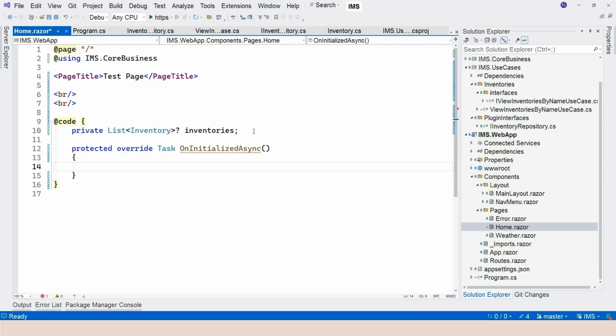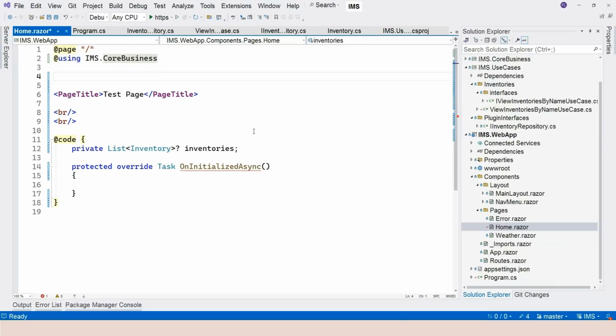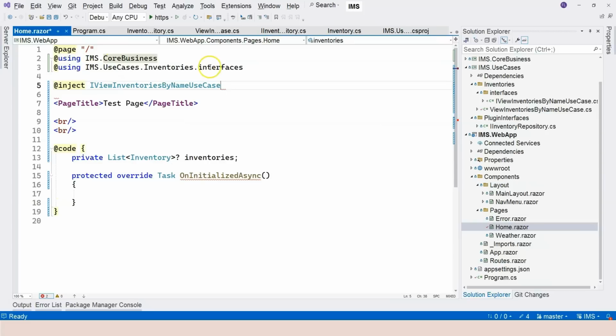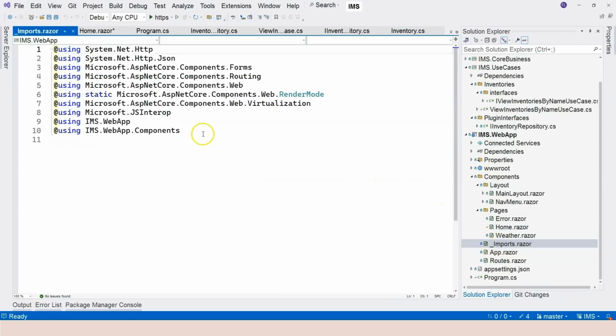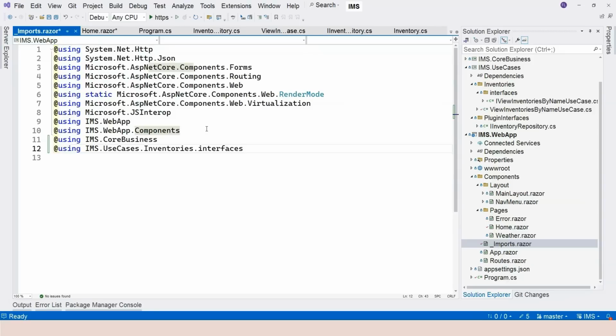In order to use the use case, we need to do dependency injection. We need to inject the use case into this Blazor component. To do that, we can go to the top and say @inject. Now we're going to say IViewInventoriesByNameUseCase. I'm going to do a Ctrl+dot to import the namespace. We can do it this way, or we can copy these and cut them into the _Imports.razor. This is where we can centralize our using statements. By doing it this way, we don't have to use the using statement in each and every single component. So right now I put it in _Imports.razor. This is the central place.